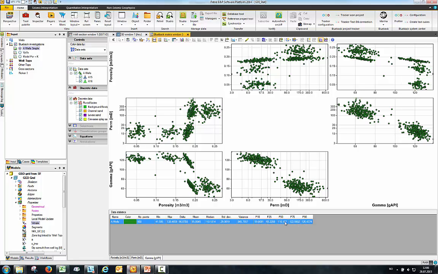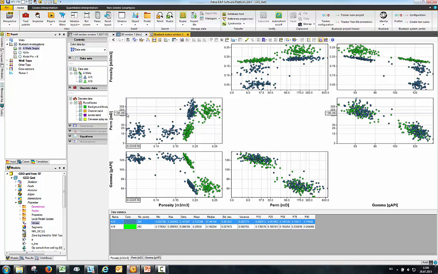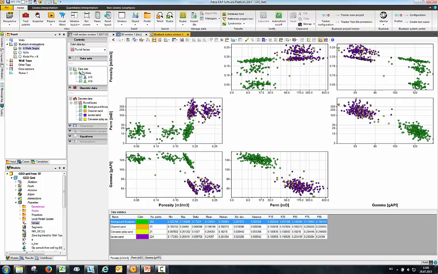percentiles of the data. What we can also see is that this table of statistics follows the data as you play around with it in GDI. So if we were to, for example, color the wells here by children, then we would get those two separate wells as part of the table, or if we colored by our fluvial facies, then we get a table for each of the different facies.